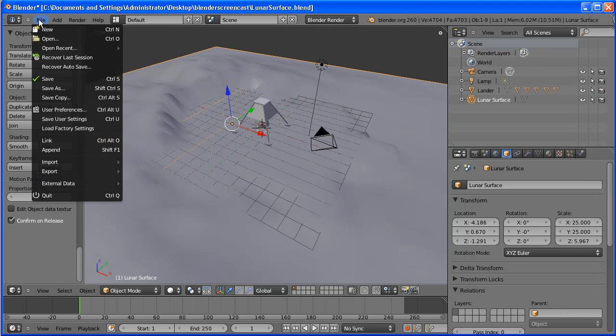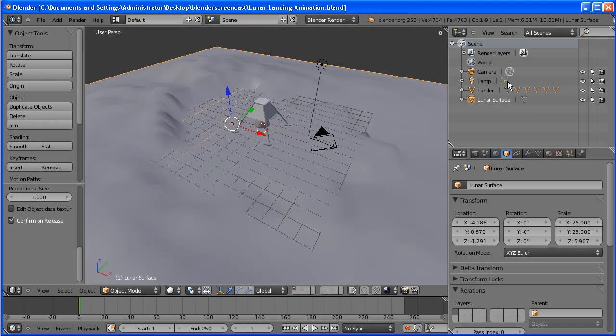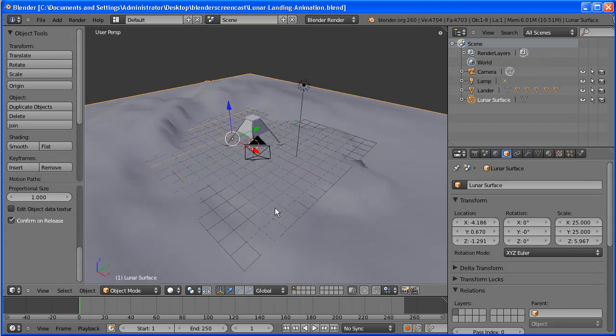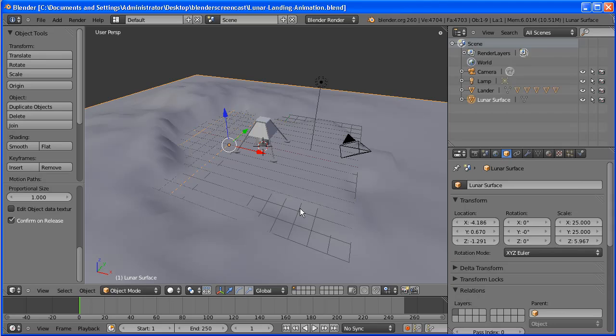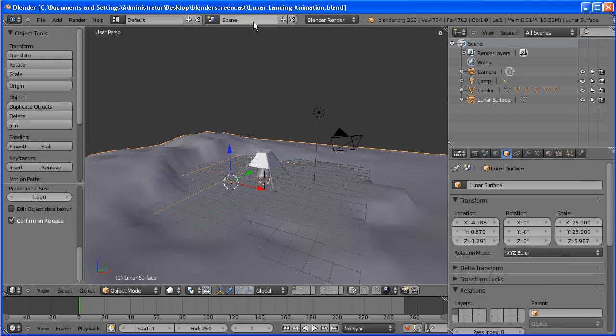Okay, I'm going to go ahead and save this file. I'm going to call my file Lunar Landing Animation and save as blend file. Okay, now in order to create the animation, what I want to do is move the lander up away from the lunar surface and then have it come down and touch the lunar surface.